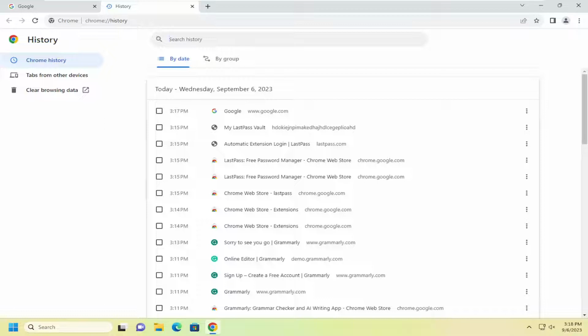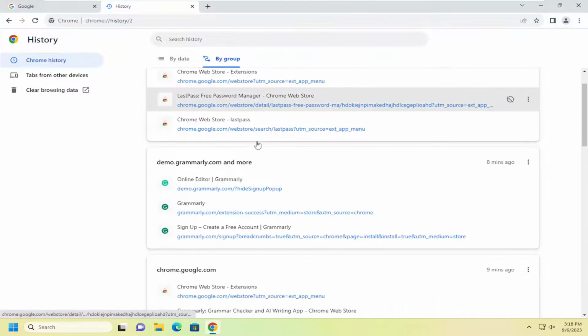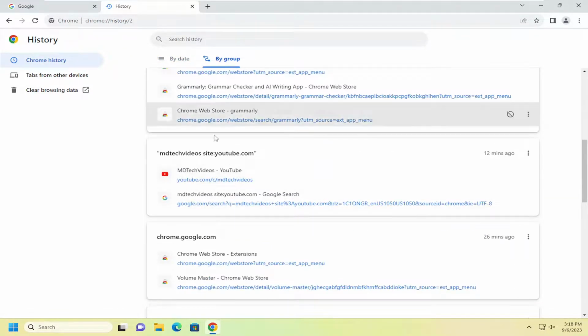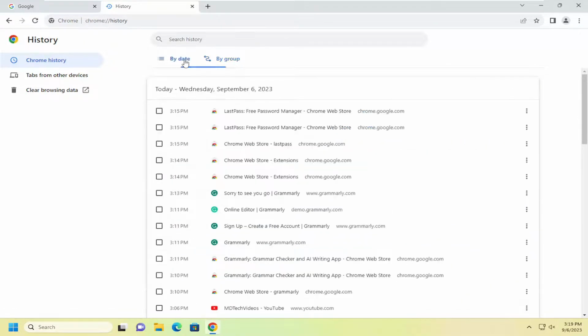You can search your history up here as well. You can delete certain items in here if you choose to do so, and then just select the delete button up at the top right, and then you would select remove. You can also select by group here as well. So for different web pages, for example, you can see that it sorts by group. So it might bundle certain web history searches together. So pretty straightforward process on that.